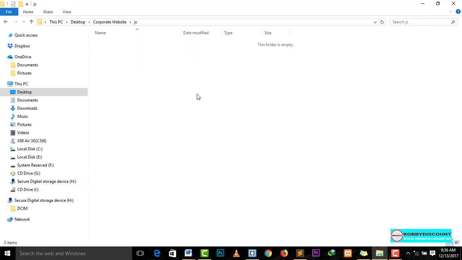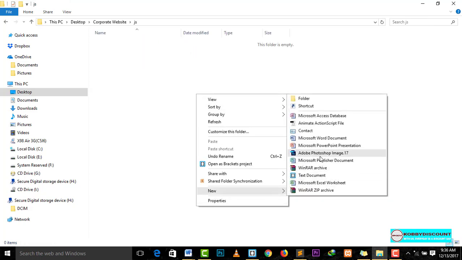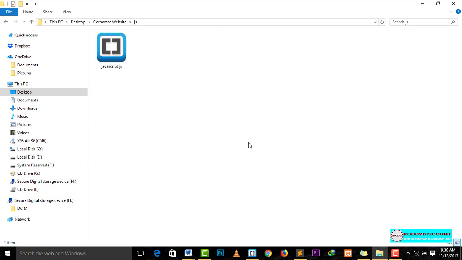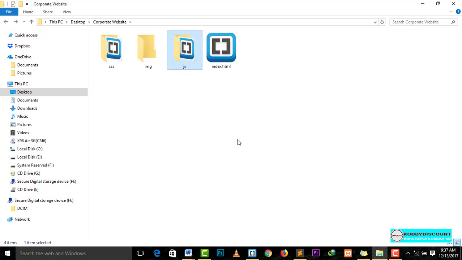Within the JS folder, you create a file, and then you name it, let's say, javascript.js. Sorry, I think this is the correct spelling for JavaScript. We use JavaScript to add functionality to our website. Then I think this will be all the folders we will need for now. As we go along, we will create more folders.